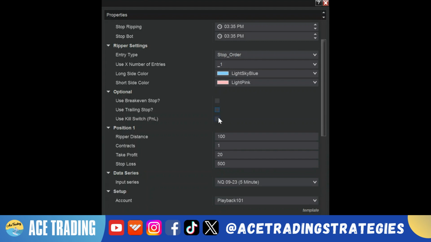You can also have a kill switch. A kill switch will actually stop you at unrealized gains now. A new addition to our bots is that if I set $500, as soon as you hit $500 in unrealized gains, it'll shut down the strategy and you won't take any more trades, and it will just show you a green spot. Which is really powerful.